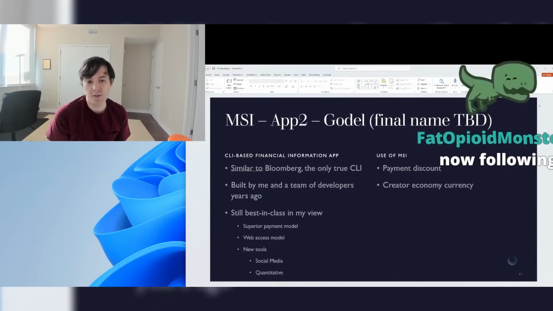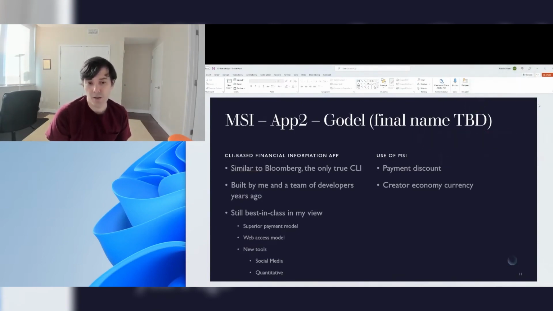So if you create content on Twitter, you don't get paid anything. And I could see a vision where you could create content on Godel and get MSI tokens as a result. You could also pay MSI tokens to get content. So again, the primary goal here would be that you can pay your bill for the tool with MSI. So in any event, I think this will be a really important app.